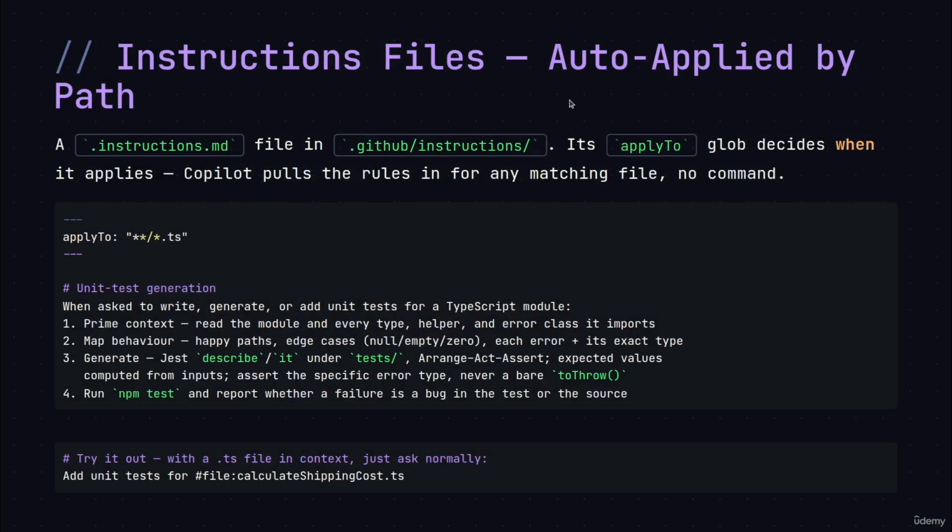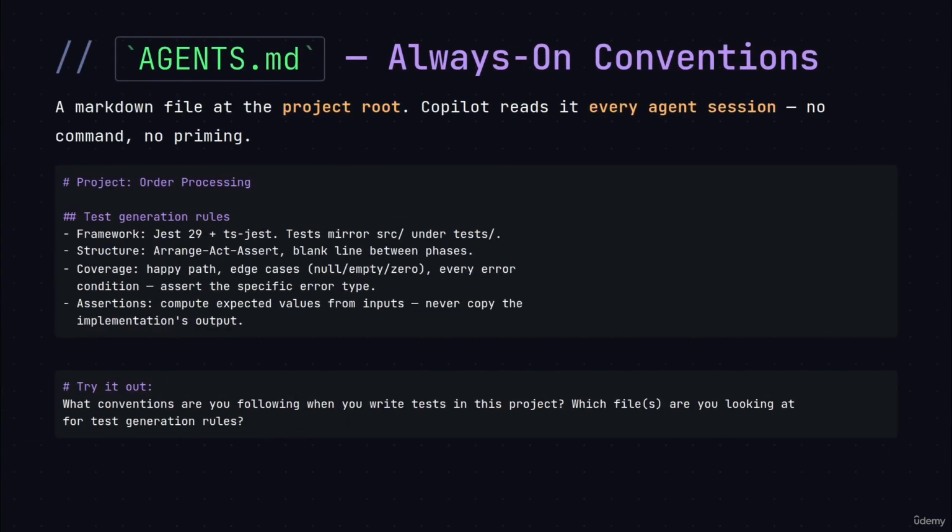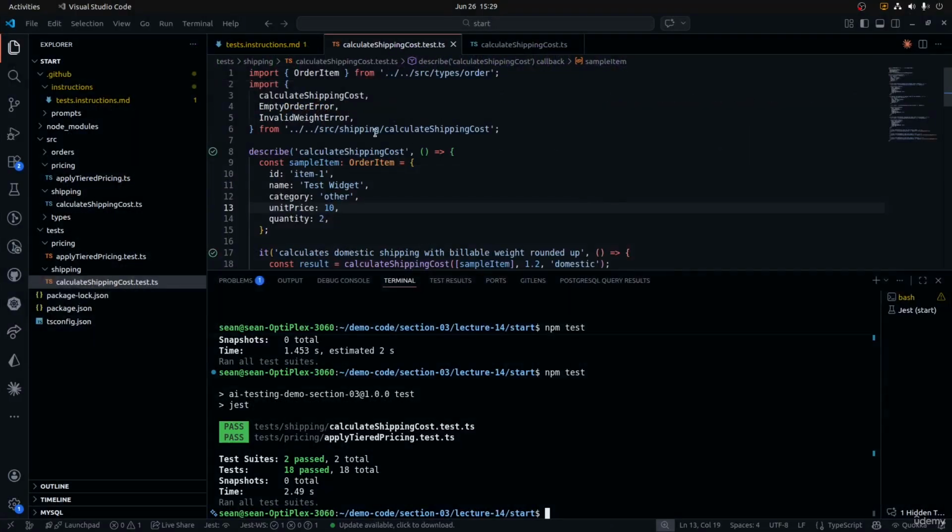Now you've already seen the 2 mechanisms that we can use in Copilot, prompt files and instruction files. The third and last one that I want to show you is the agents.md file. In the agents.md file, you basically codify the standing rules for the project. These are basically the global rules, and then you can have rules in instructions and prompt files, like I said. So this file is not placed in the .github directory, but in the project root.